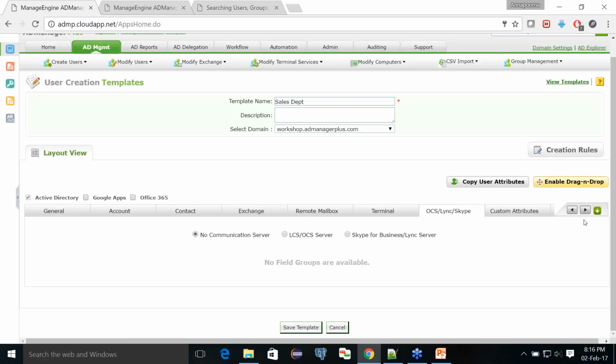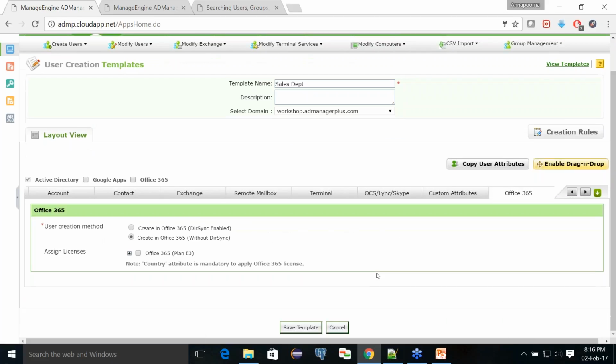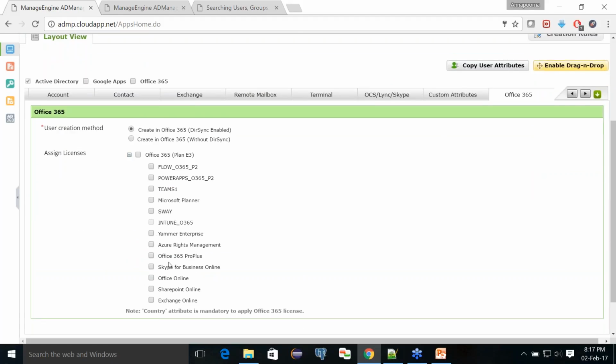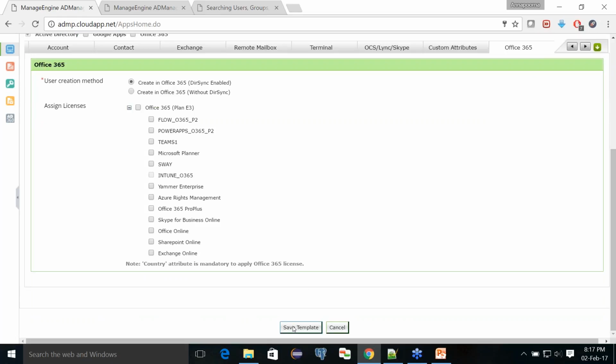And now say if you want to set Office 365 related attributes for your user account, just go to the Office 365 tab. Here you can specify whether you want to create the user account in Office 365 with directory sync enabled or without directory sync enabled. You can choose that. And if you want to set any license for your Office 365 user account, say Skype for Business or Exchange Online, you can specify those licenses in your template. This is going to be a one-time process. You don't have to do it again and again for every user account you create in your Active Directory. So once you're all set with your template, just hit Save Template.